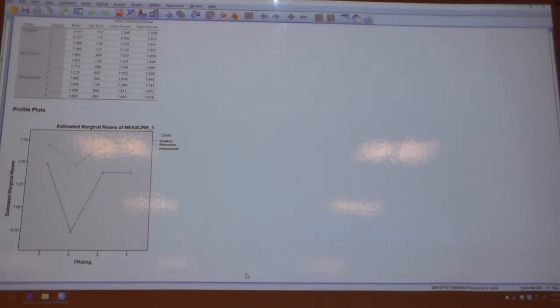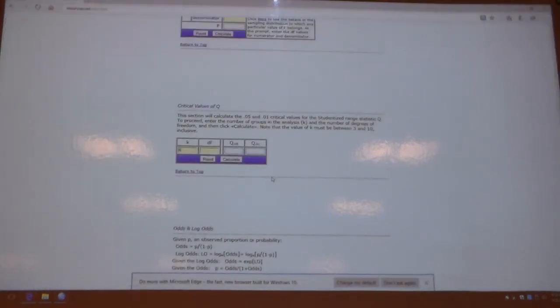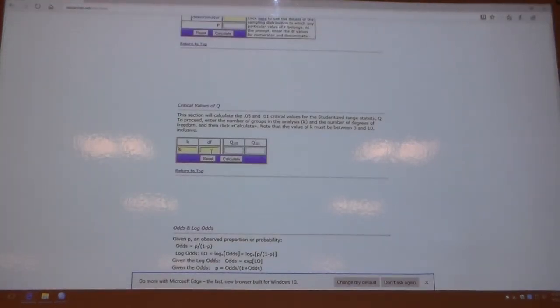Now, thinking about this, we could probably use degrees of freedom 221. I don't know that it's going to make a huge difference here, but let's see if we do degrees of freedom 127 and hit calculate. It's going to give me a critical Q of 4.1 at alpha equal 0.05, right? We don't want to get too crazy. We'll leave 0.01 alone. But this would be our critical value.